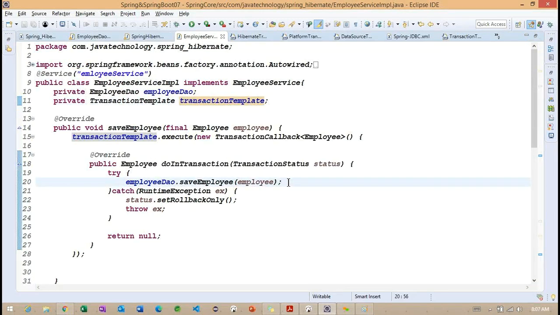Okay, so tomorrow we are going to check the declarative transaction. How can we work with the declarative transaction? We are going to work on that in tomorrow's example. Once the declarative transaction is completed, we'll move on to the Spring MVC module. If you have any questions, you can provide me your queries tomorrow. We'll try to resolve your queries. Okay, so we'll continue tomorrow.